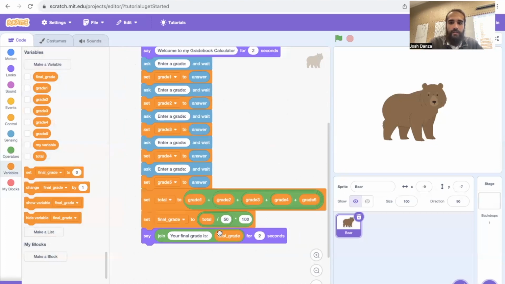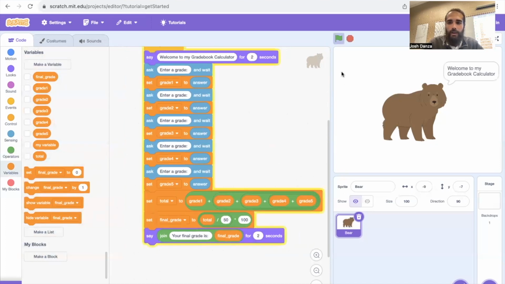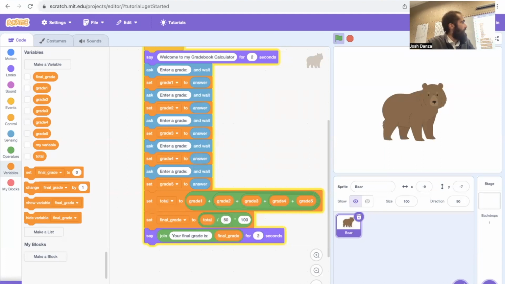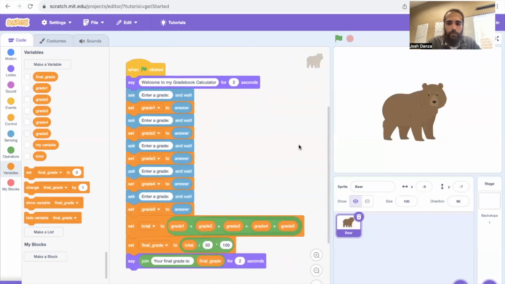And at the very end, let's say your final grade. So this bear says, welcome to my gradebook calculator, enter a grade. 10. Let's say you got a 9 thrown in, an 8 maybe, and end with a 10. So your final grade is a 94. And that's how you would complete the gradebook calculator project.